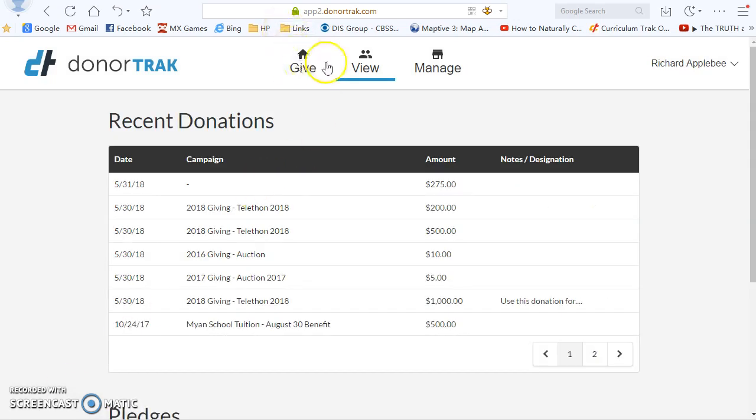The next item down is the view area. And so notice it shows all our donations. It shows the donation that I just made, but it's not attached to a campaign or appeal yet at this point. Someone in the school will see that donation and they can attach it to any campaign or appeal that they want to. In fact, let's go ahead and do that now.